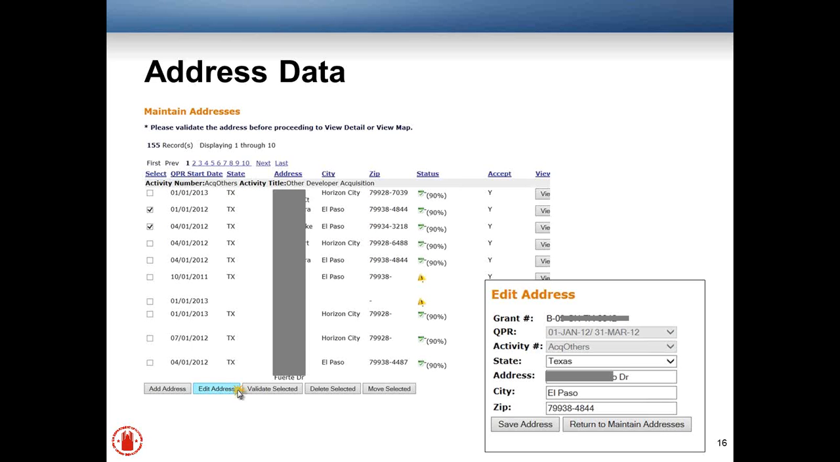Great. Thanks, Janine. While you're on these slides, there's a couple other questions relating to it. Under the edit address box, are you able to change the activity that the address is associated with?